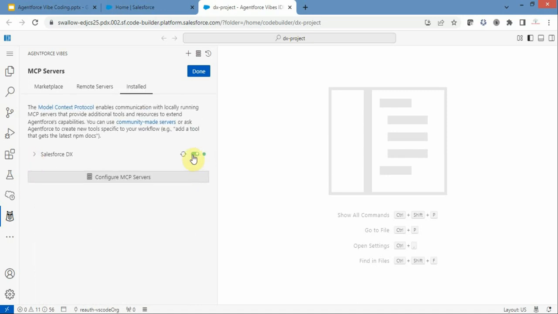And make sure this toggle button is on and it is showing green. If it is not showing green, then your MCP is not connected and your AgentForce Vibe will not work properly. So that's why the toggle needs to be turned on, and this needs to be in the green state. So that is all about the MCP server.